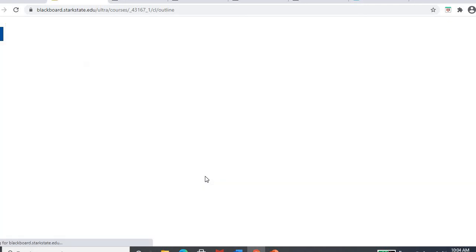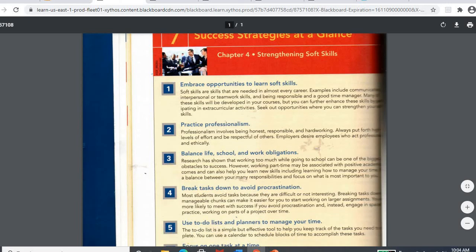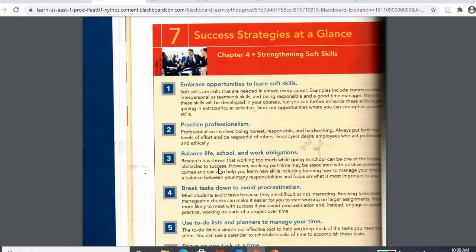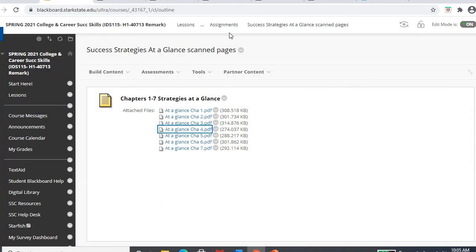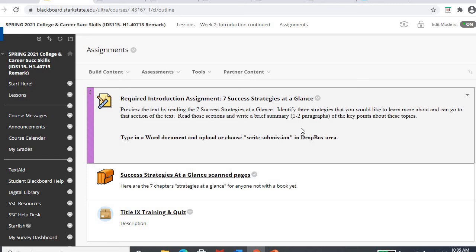So again, let me get in here. Let's say in chapter 4, I look and I say, you know what? I have a hard time balancing life, school, and work. If I had my book, I would go to this particular section in chapter 4 and read a little bit about it. If I don't have my book, I'm just going to talk about my struggles and what I could do to try to improve on it. But you are going to pick, as it says here, 3 strategies, and that could be 3 from the same chapter, or 3 strategies from 3 different chapters. It doesn't matter.